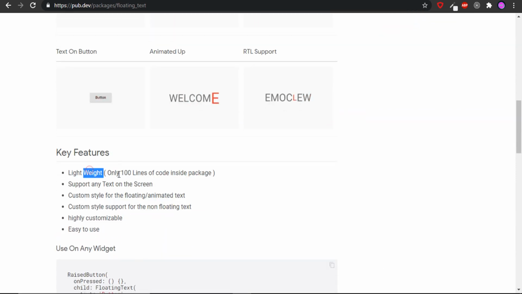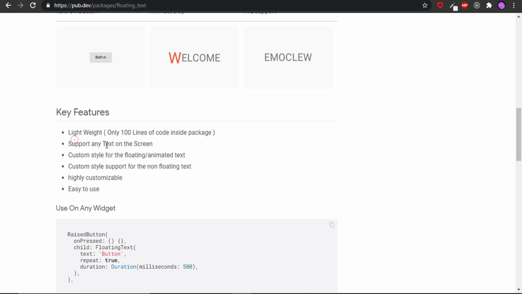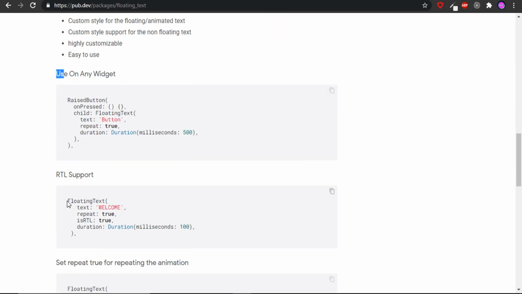Some key features are: lightweight, 100 lines of code inside the package, supports any text on screen, custom style for floating text, animated text, and highly customizable, easy to use. You can see in the example, it is very easy to use.